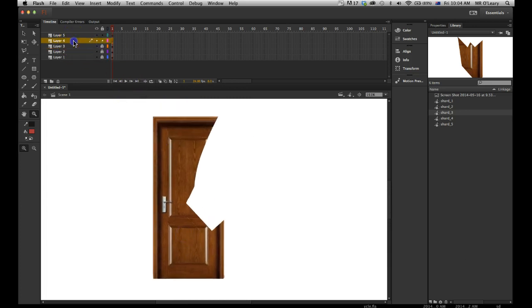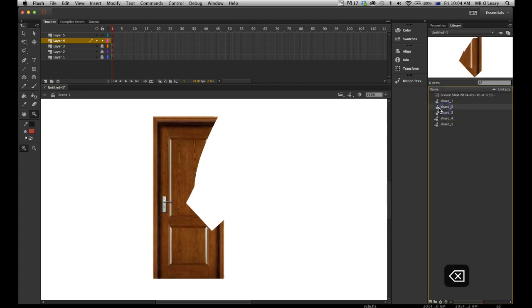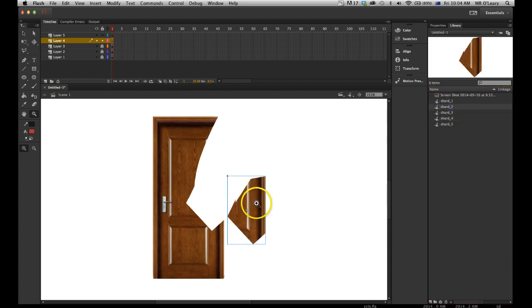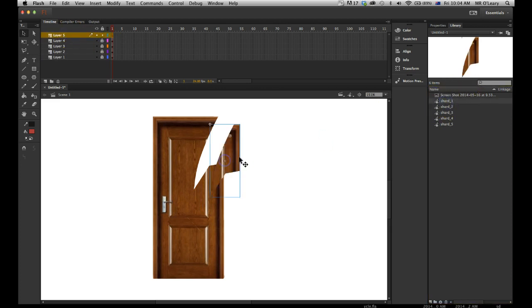Cool, lock that. Next layer, shard 4, drag it out. Oh, I've already got shard 4. Shard 2. Cool, I'm on the magnifying glass, so I want my selection tool, which is V. Cool, lock that up. Put it in roughly where it goes, not bad. And then my last layer, shard 1. And now I have a complete door.